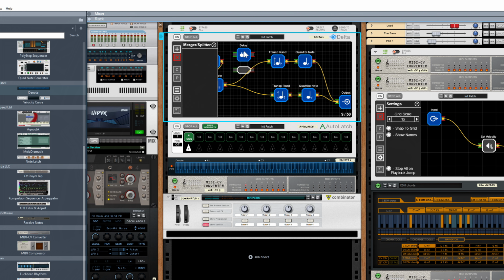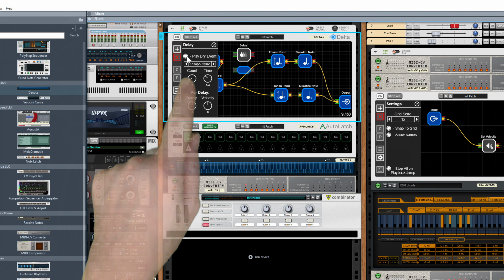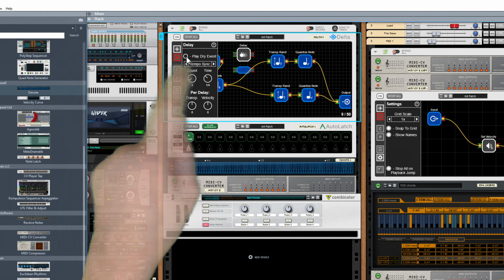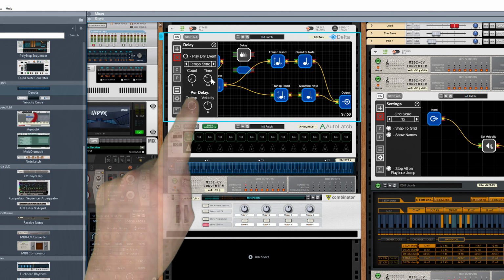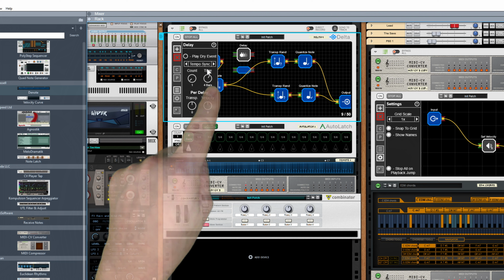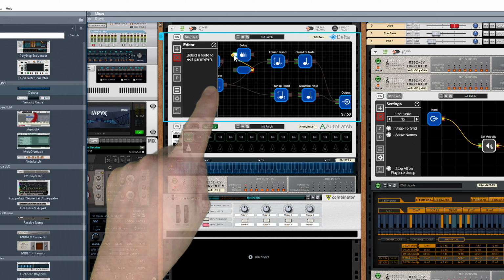So I'm just going to quickly set up my delay. I do not want the dry, so I don't want to hear the signal coming in. I only want to count off 1. And I want this on 4 bars. I'm then going to wire that up to there and that up to there.